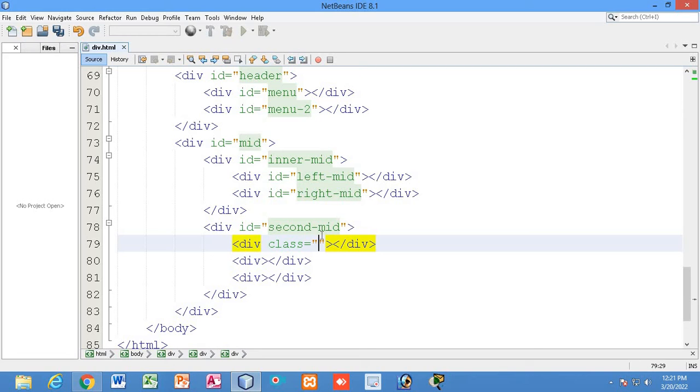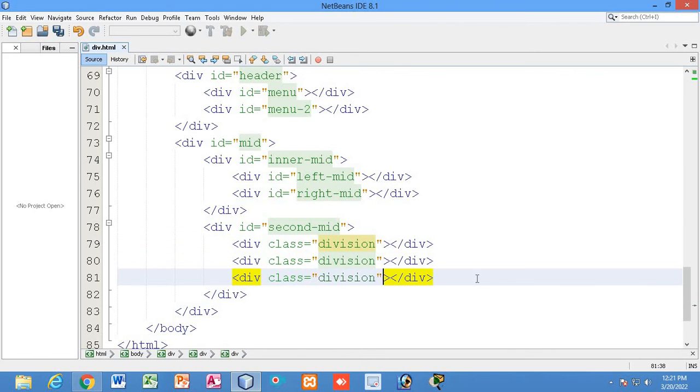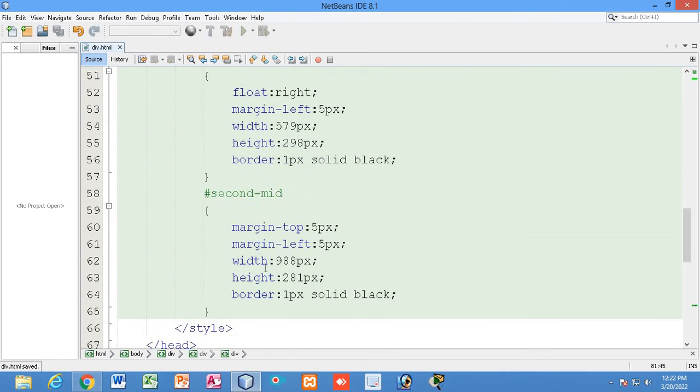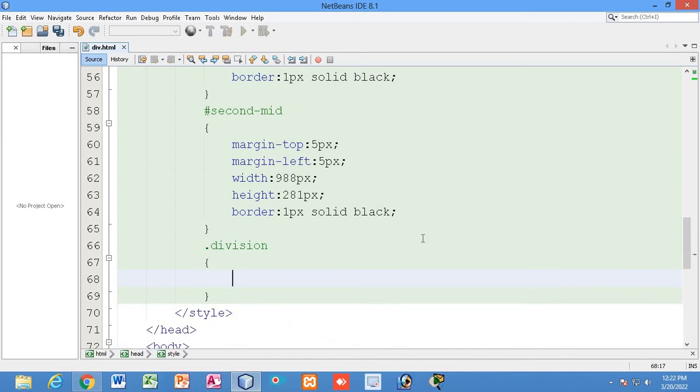So let me write here division. So I have named this class selector division. So let me write the CSS for the division over here. You know how to address a class selector: a dot will refer that this is a class selector, division, right?